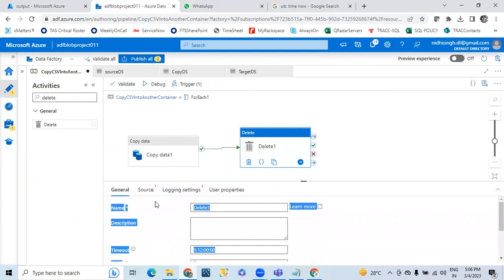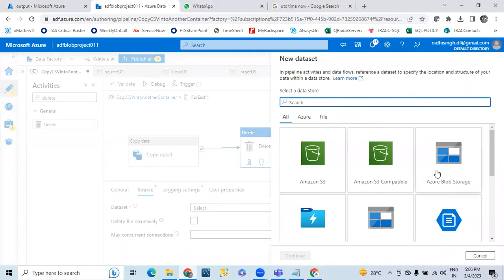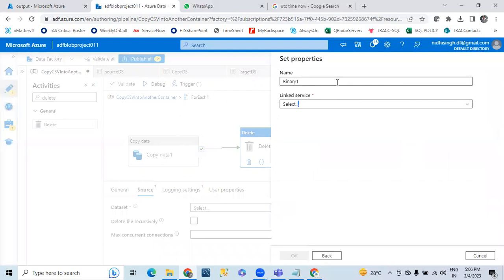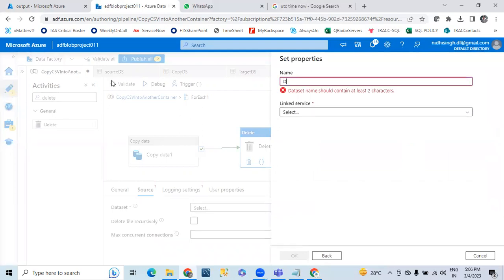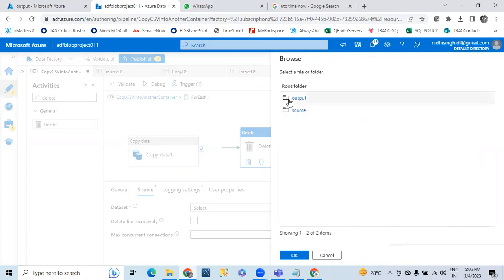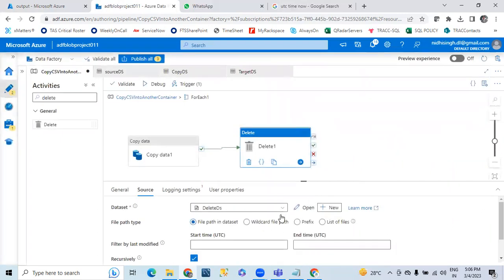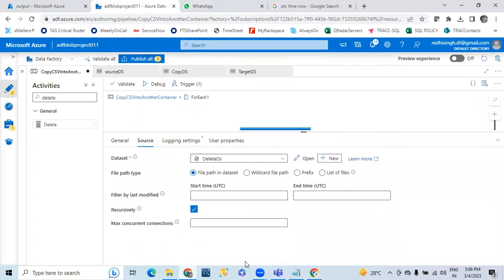open this Delete activity. For the source, we have to select whatever source you want to delete from. Select your blob storage and put the delete dataset, select your blob storage, and select your source because you want to delete from the source container. Click on the OK button. Okay, and go with OK. So we already did that.